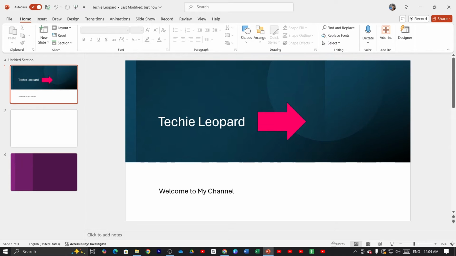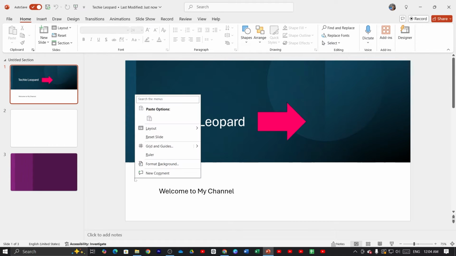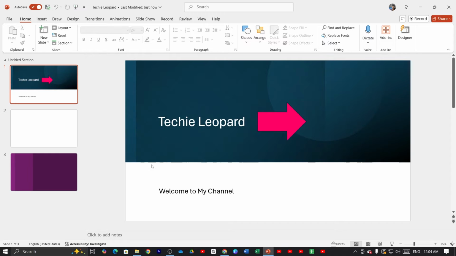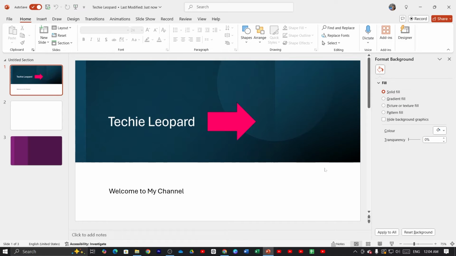You can see I already created a slide and there are two parts on this slide. If you want to add a background color on this last part, just put the cursor here and then right click on mouse. Then click on format background. After that on the right side you can see this window.